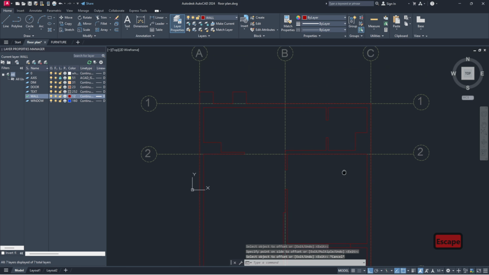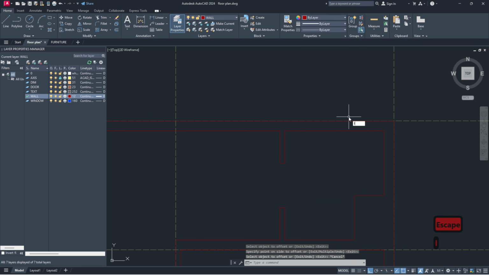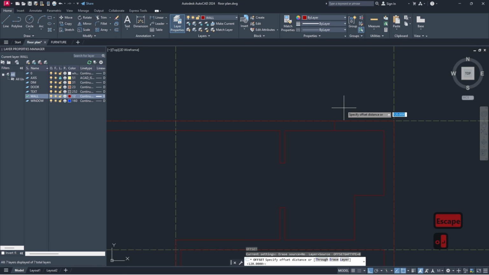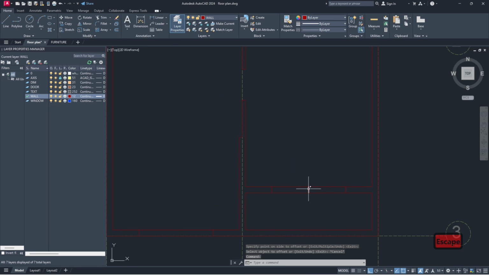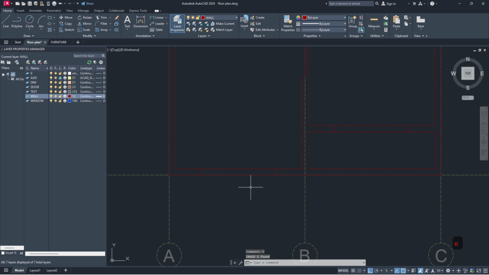We have one more window for the bathroom here. L for line, enter, finding the midpoint, click, and now O for offset, enter. We will type 30, enter, as our bathroom window should be smaller and not that big. So now we can delete all the reference lines we have created.